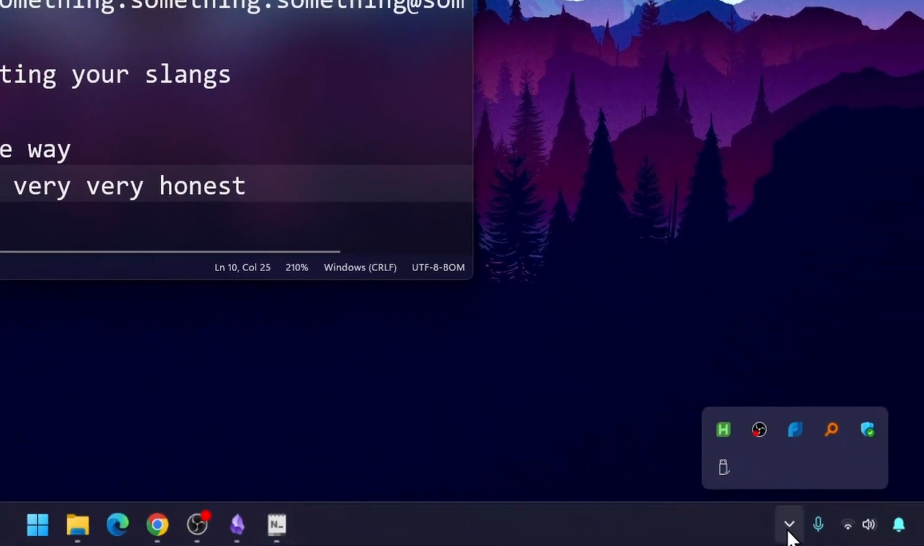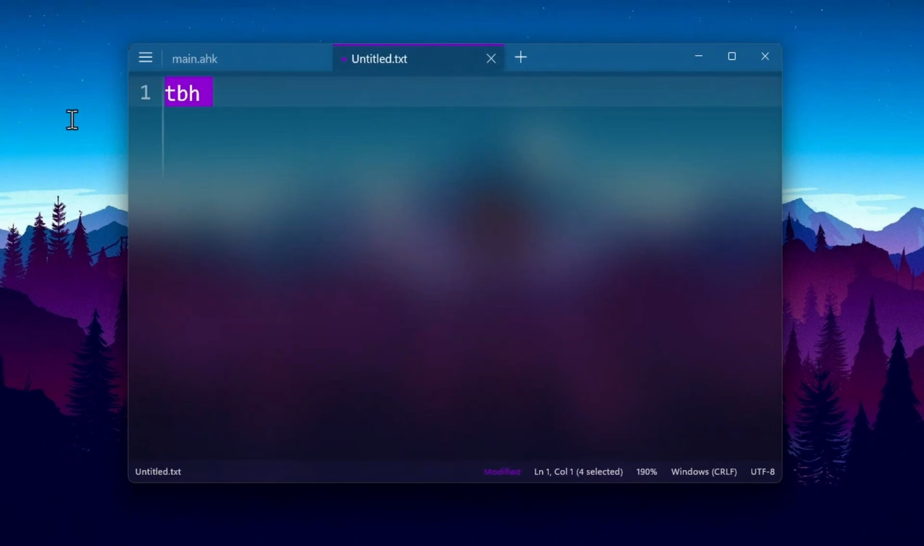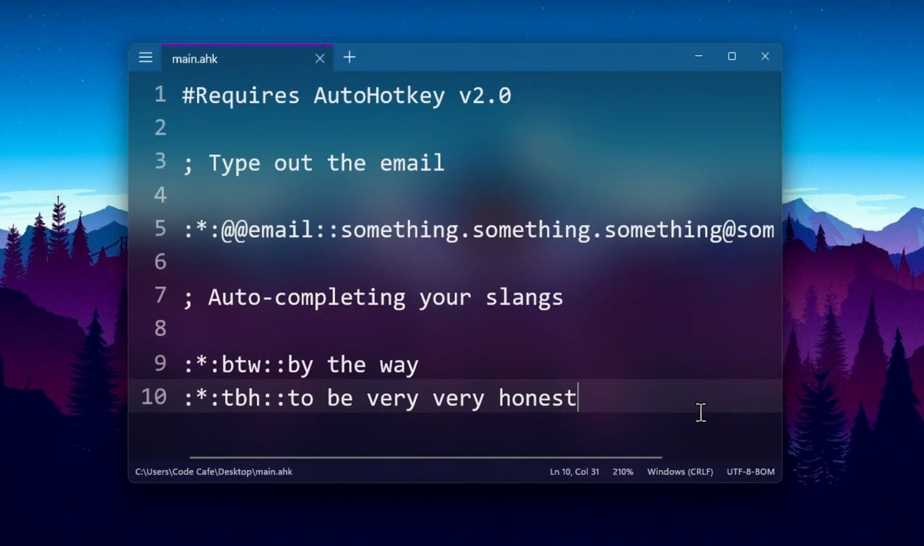So what I have to do is go here, right click and reload it. So now if I type in TBH right now, I'll get "to be very, very honest." To be very, very honest, like the video. Now, AutoHotkey is not just limited to this.